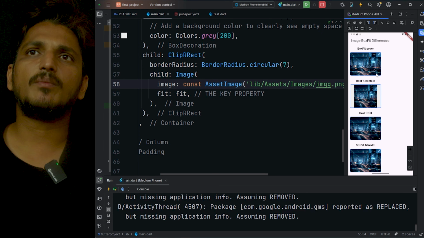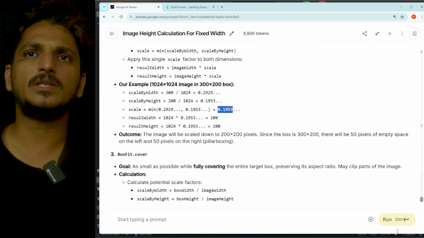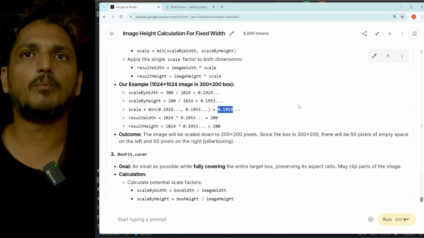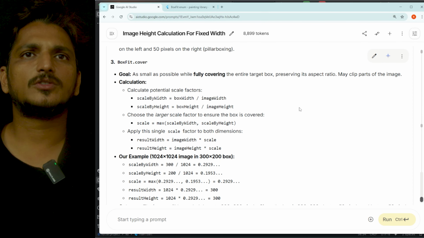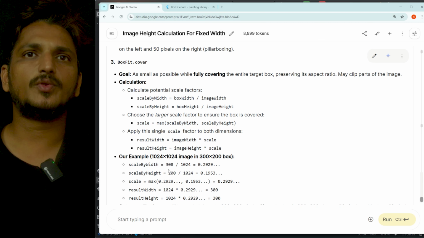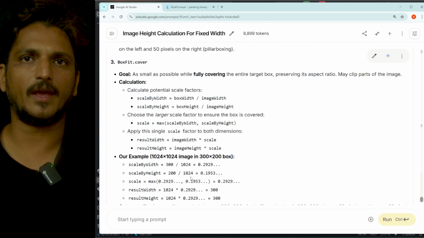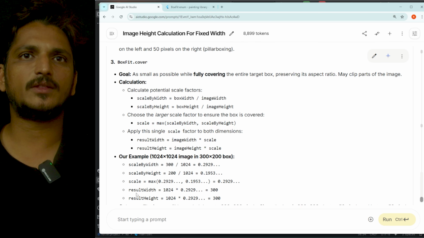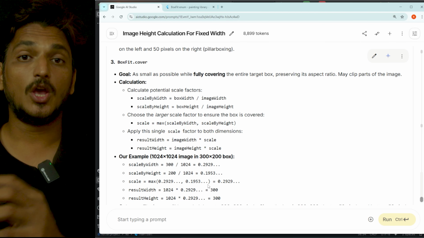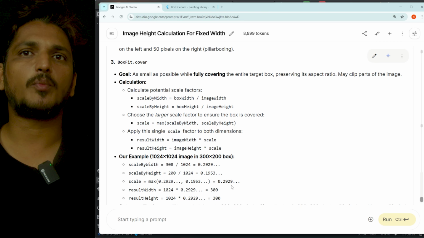Now coming to the next one, BoxFit.cover. What does this cover option mean? Cover means you have to cover the entire box. So BoxFit.cover means you have to completely cover the full box. In order to do that, box width is 300 by 1024, which is 0.2929, and box height is 200 by 1024, which is 0.1953. This time you take the maximum, which is 0.2929. We are going to consider that 0.2929.